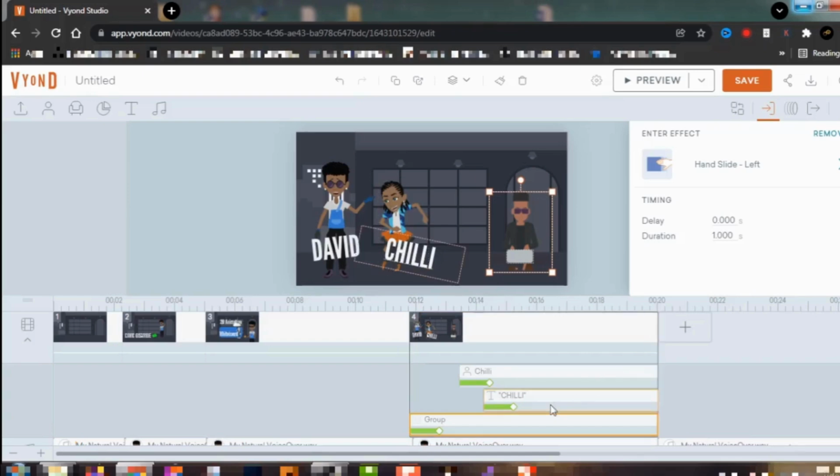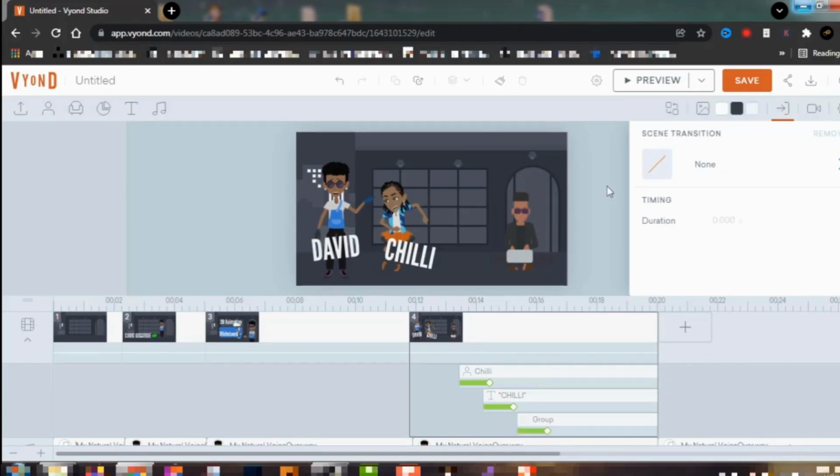Once you do the slide effect, it gives you where you want it to be. So I want the group to appear just after Chili finished dancing and her name is being written. That's where I want these characters to come in. So now you see we have the character there. So now we can preview it.